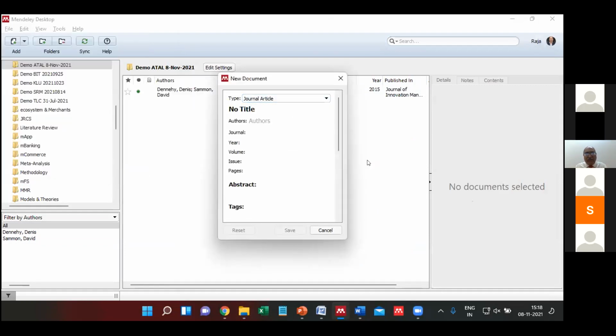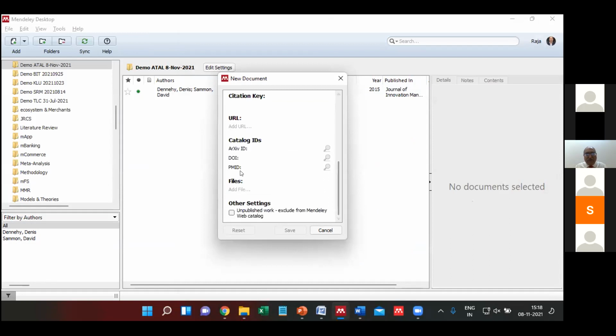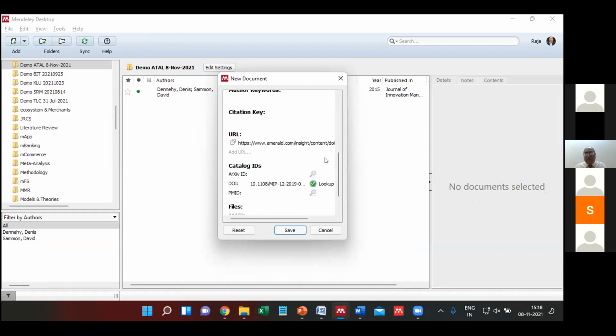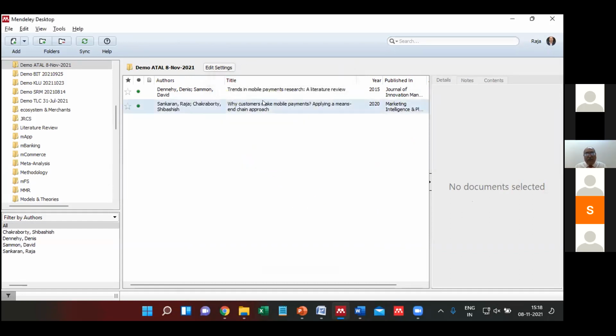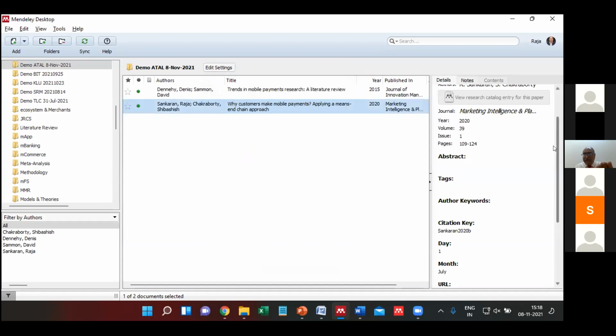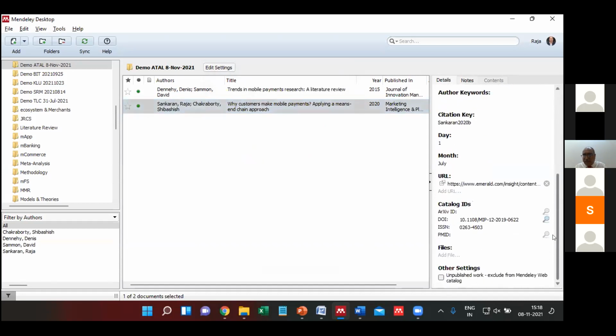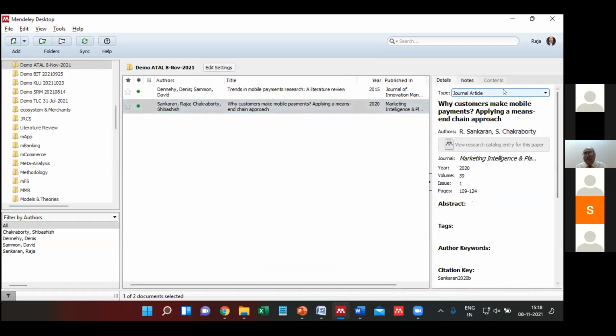So rather than typing everything, what I can do is I can simply go to the DOI. In this particular field, I paste the DOI number. You'll see a magnifying glass icon, which is for the lookup. Click on this. As soon as you do this, all information is updated. I select save. So with the DOI information, it actually goes and searches for the information and then picks up all the relevant information based upon what is required.